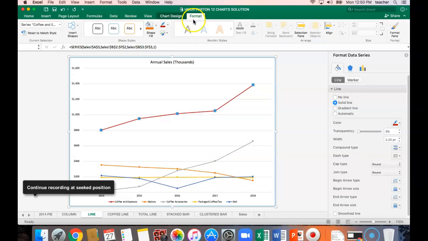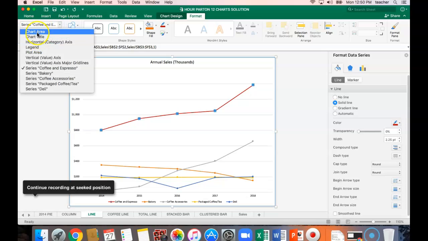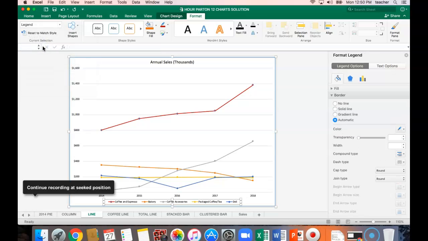Okay, we're going to click the Chart Elements drop-down, and we're going to select Legend. So this is our Chart Elements drop-down. Click on Legend. Okay, if the Format Legend pane does not appear, we're going to click Format Selection. Now this is our Format Legend. Okay, so it did appear. We're going to click the Legend Options button. So right here, make sure it says Legend Options.